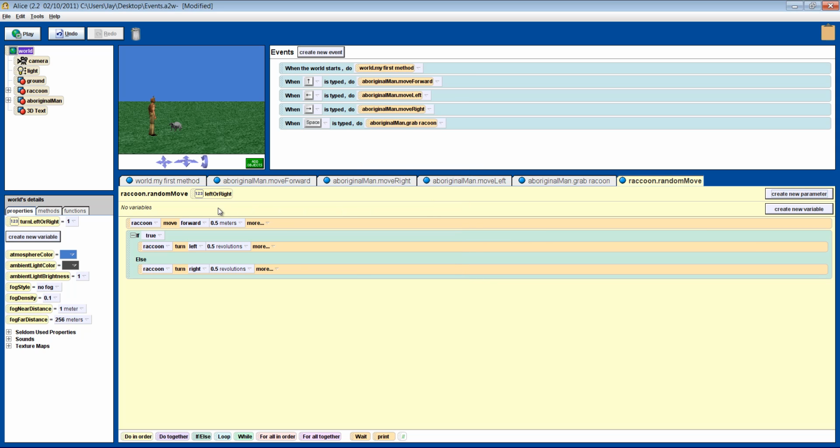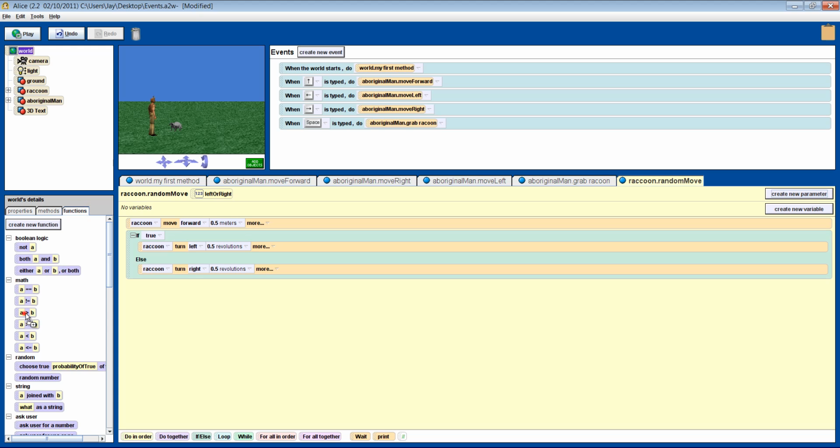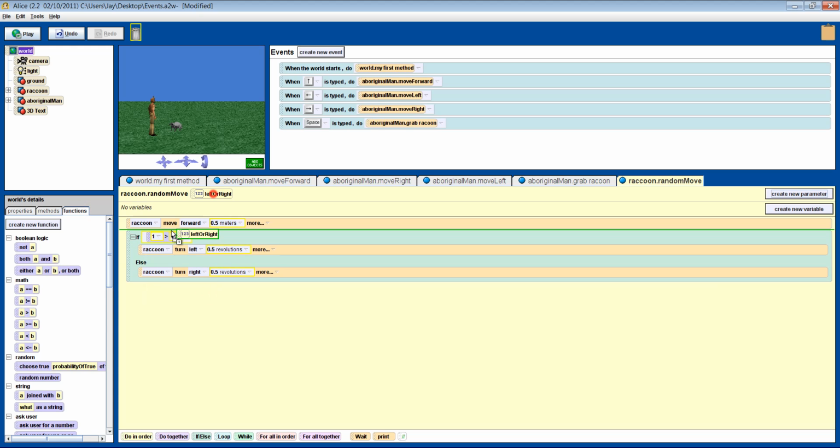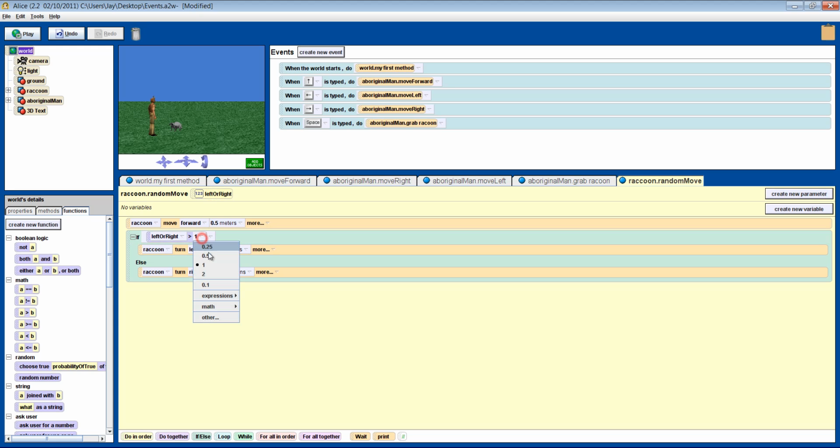Give the method a number parameter with a good name and put the a is greater than b function in the if-else block. Put the parameter where the a is and make b 0.5. So this says, if the random number variable we get is greater than 0.5, we should make the raccoon turn left. Else, it should turn right.